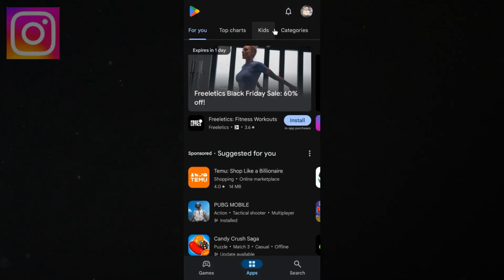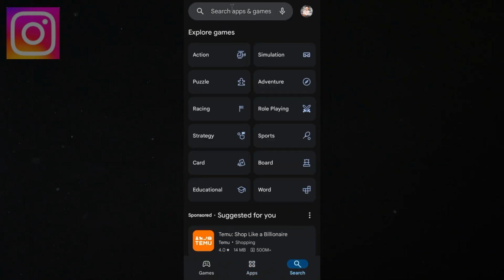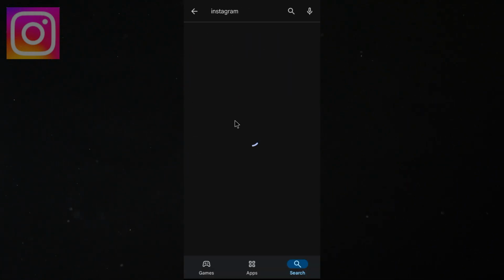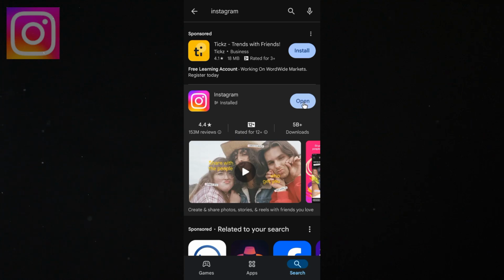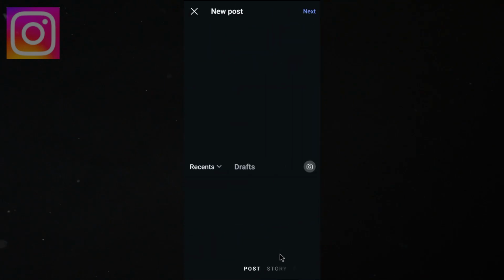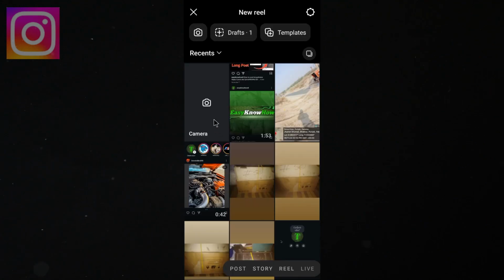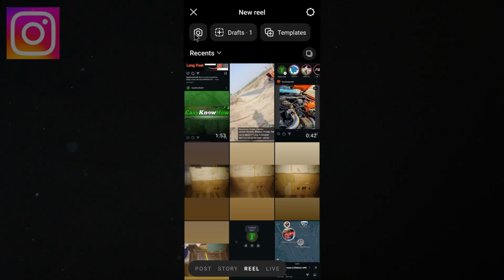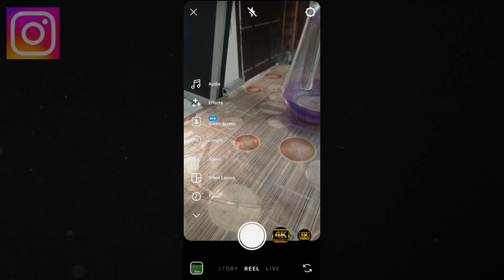First, make sure you've updated your Instagram app to the newest version. Then open Instagram and tap the plus sign at the top. Select Reel. Now tap Length on the left. This will open a menu with video length options.